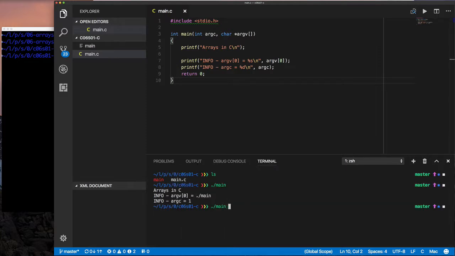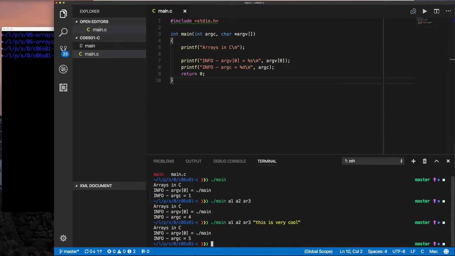And now I can pass some arguments to my program. Let's call them arg1, arg2, and arg3. And each one of those is a string, because it told us it's a string. And if I run it, it's telling me that I have four arguments. One is this, and then the three arguments I passed. Remember, argument zero is always the name of your program. And of course I could pass, you know, this is very cool, a quoted phrase, and that string is going to be one argument. So notice, just five.